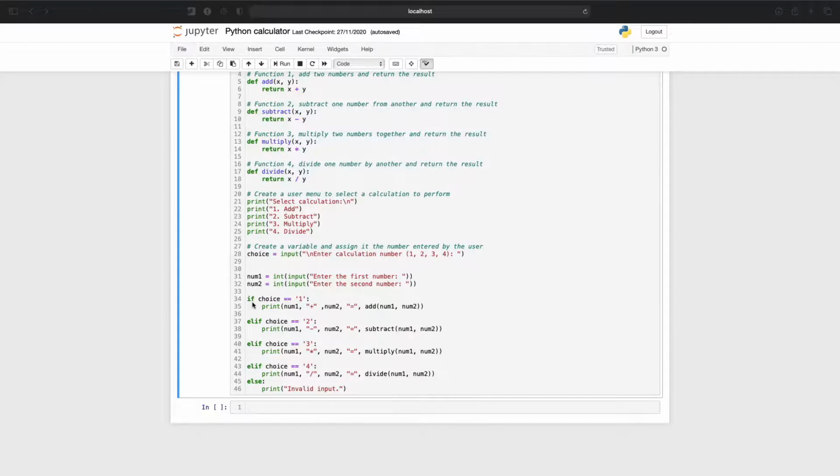At line 34, we have an if statement. What is this if statement doing? Well, basically what it's saying is that if the user has chosen number 1, so entered number 1, which is the addition function, do the following. Print num1 plus num2 equals, and then it's calling the add function and it's passing in the numbers entered by the user as x and y.